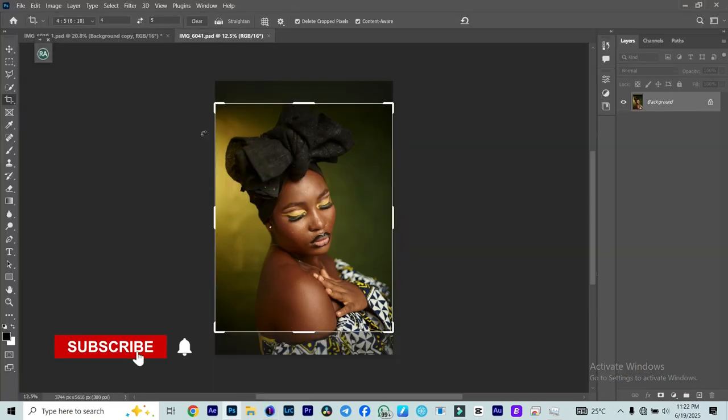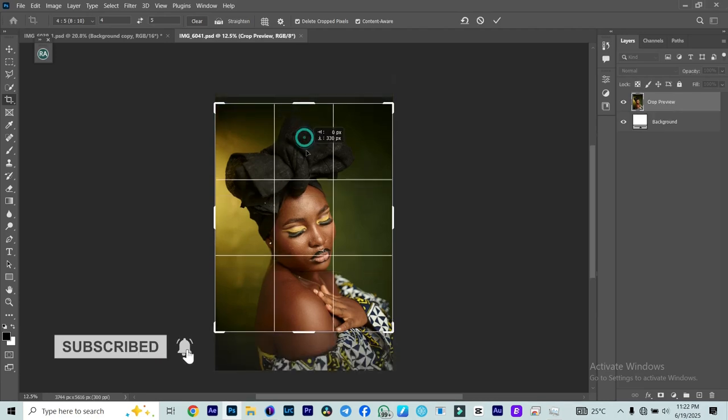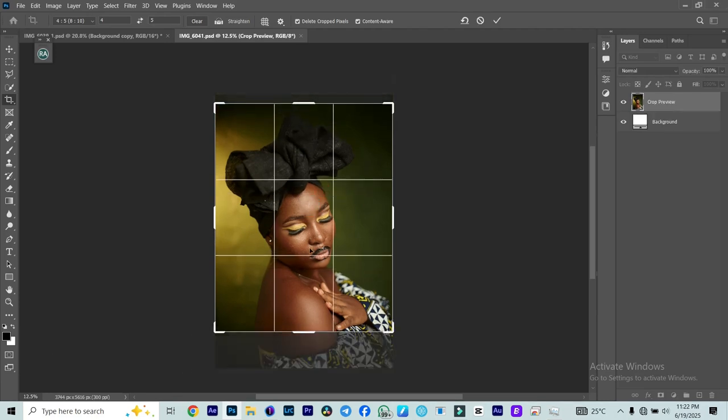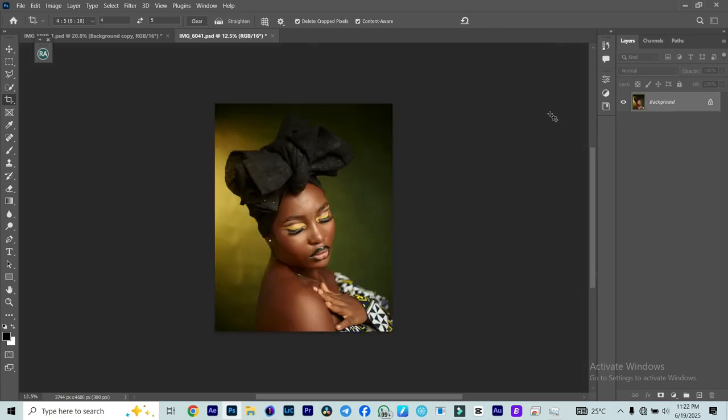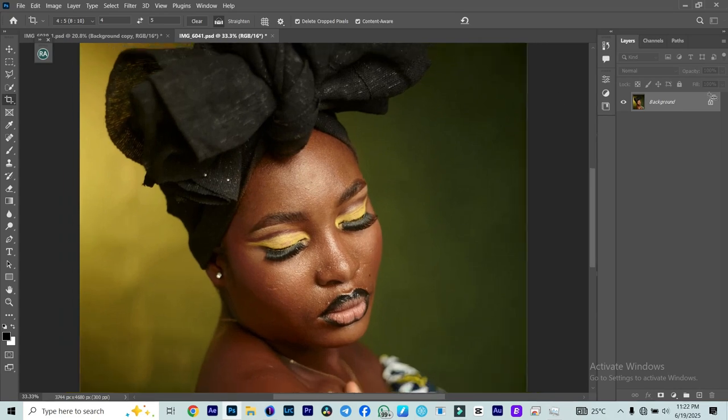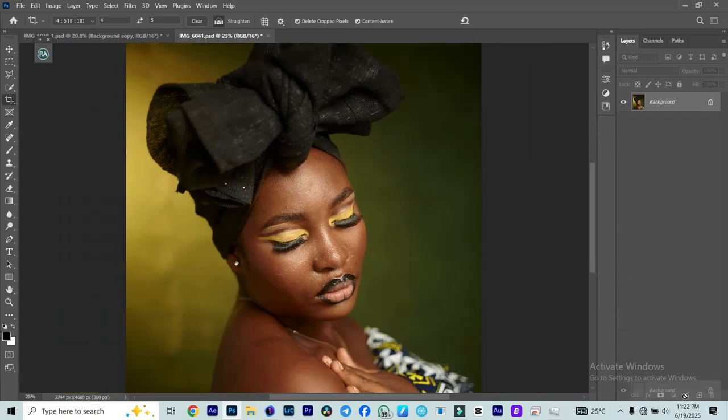So normally you size it now, Instagram 4x5. So I'll just size it this way, 4x5. I'm good. Now if you want to edit, first thing first, duplicate your layer, remove blemishes.